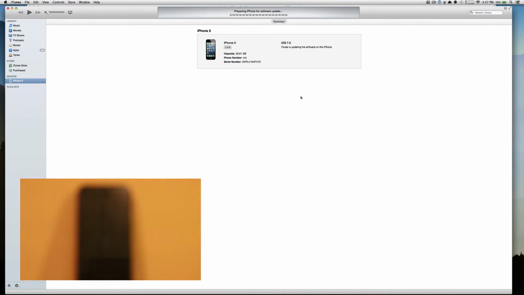Don't unplug it. Make sure your computer is plugged in and your iPhone is plugged in. You don't want anything dying on you, and just be patient with iTunes. Don't click around, don't touch anything. Let it do its preparing for update. And again, one thing to note here is anyone can install the software.